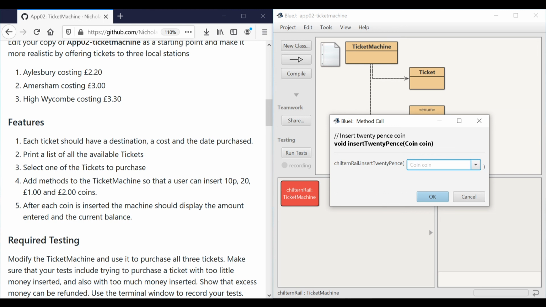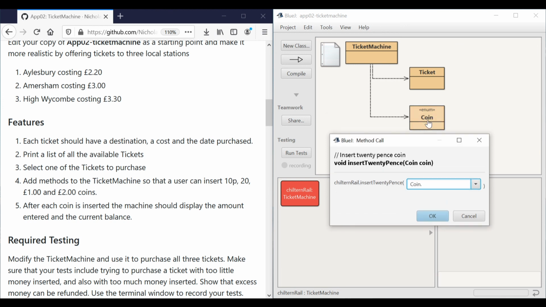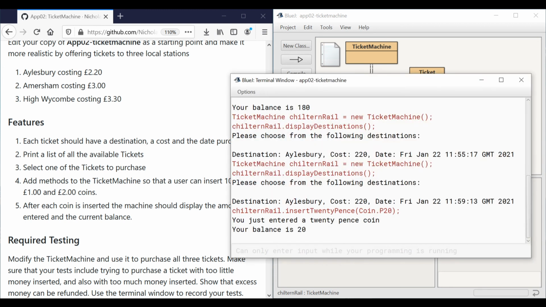And the way that you do that is you have to first refer to the type, which is Coin. That's the name of my coin enumeration. And then I have to specify which category. In this case, let's say P20, so it's Coin.P20. P20 is a category of the coin enumeration. So let's pass that in, and that checks out okay. You see that we've increased the balance by 20.